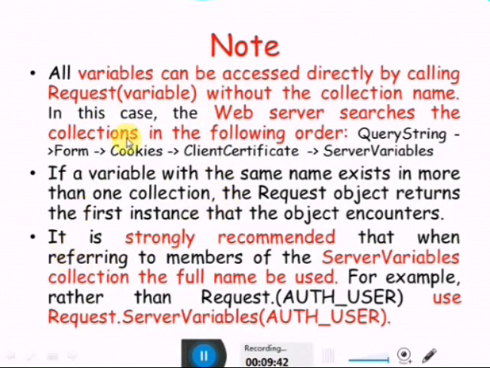Important note: we have seen the 5 different collections. All the variables can be accessed directly by calling request variable without the collection name. In this case, the web server searches the collections in a certain order. If you specify, it will follow that order. If you have not specified, then this is the default order: query string first, then form, then cookies, then client certificate, then server variables. This is the order followed by the ASP request object.